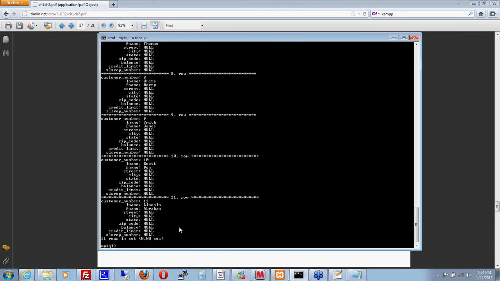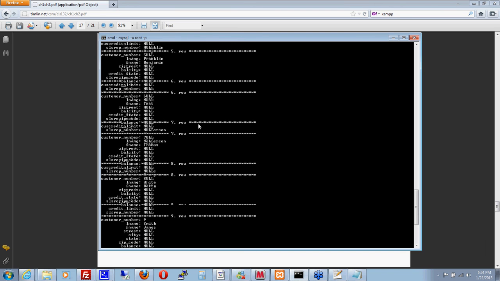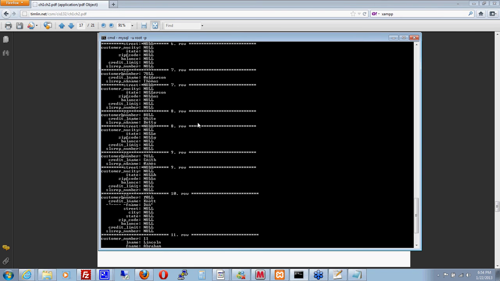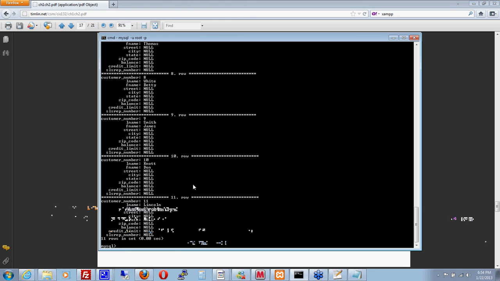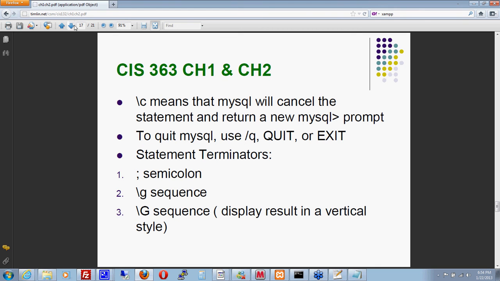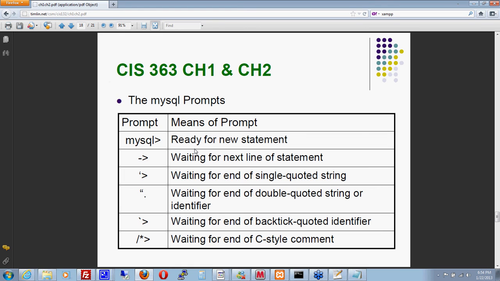A couple of different prompts. The normal prompt is the MySQL prompt, and the next most common one is the next line. The next couple after this generally indicate that you've made a mistake more than anything else. A single quote means you typed a single quote and you didn't close it off. That's usually a typo. You accidentally hit enter before you were done.